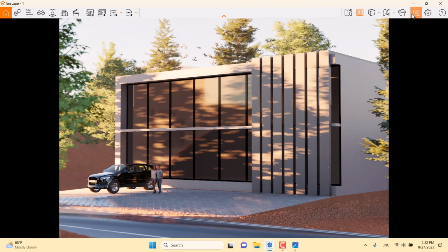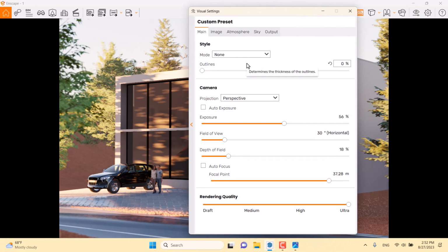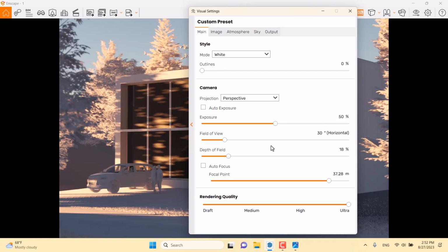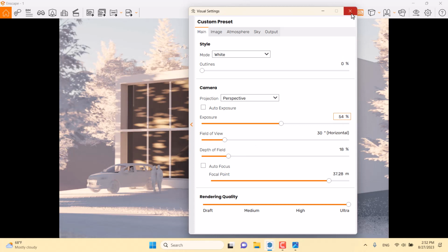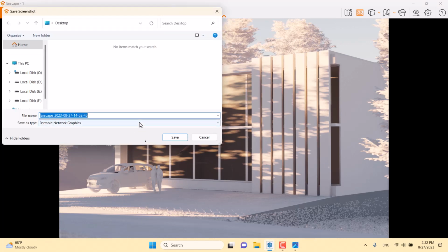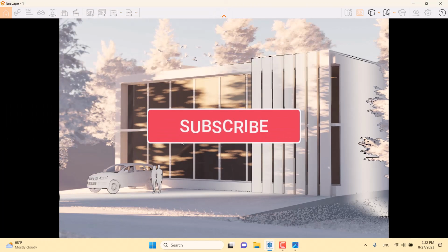So for this reason, I'm going to click on the visual setting and click on the style and change it to the white mode. And I can decrease the auto exposure to the 50 like that, or 54%. This is the final result of it, very simple and easy. And I can click on the screenshot button in here and save it as the JPG image in here.